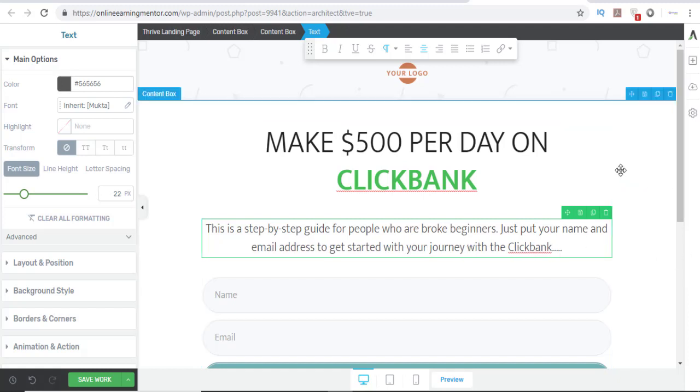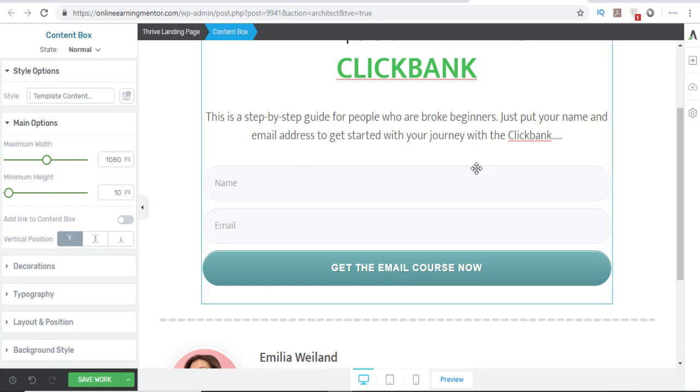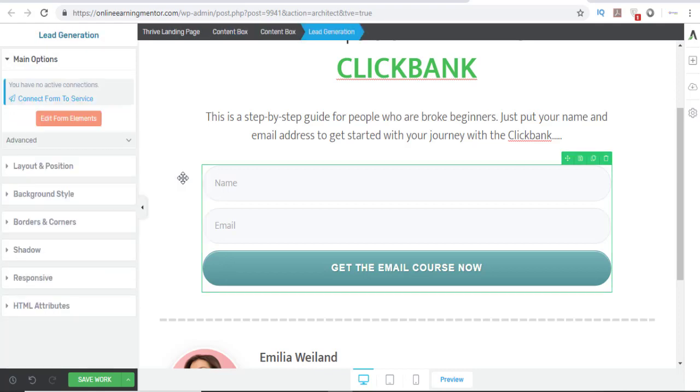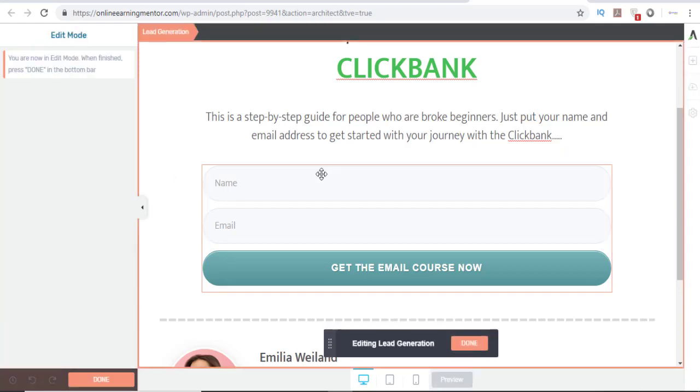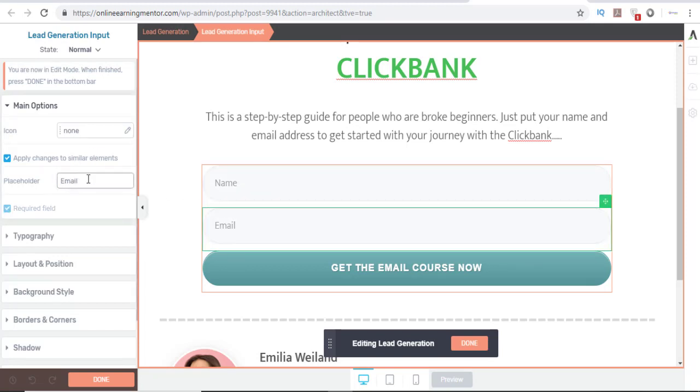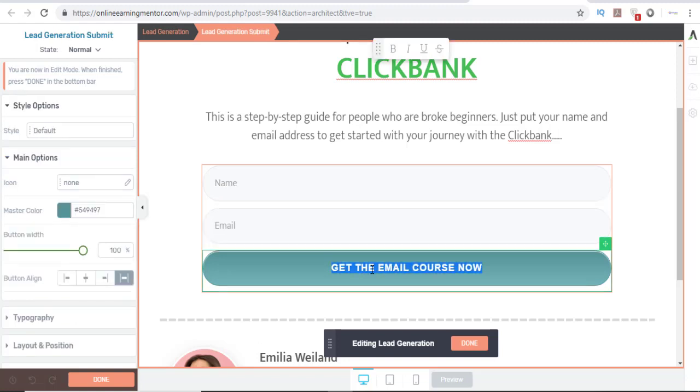Now you have written a text here, and this is your lead generation section. If you wanted to edit this section, just click on this section and edit form elements. Now you can edit only these elements, like if you wanted to change the name or the email, you can edit from here. Just click on a button, you can edit anything. If you wanted to change the text, then write join email list now. It is as easy as you like.